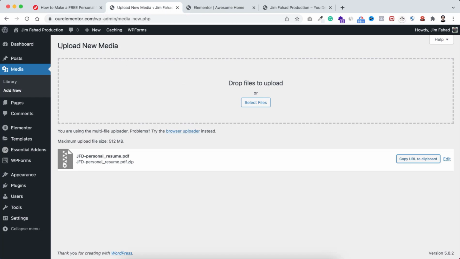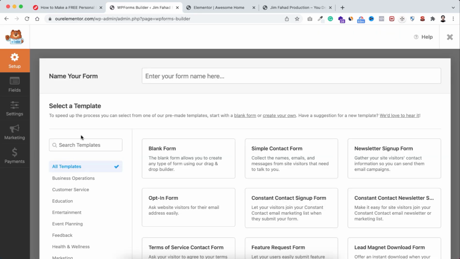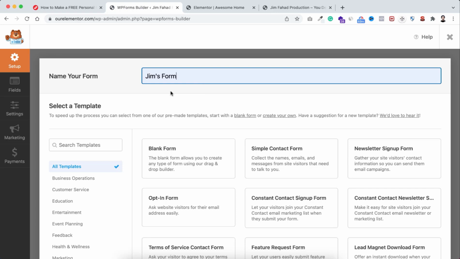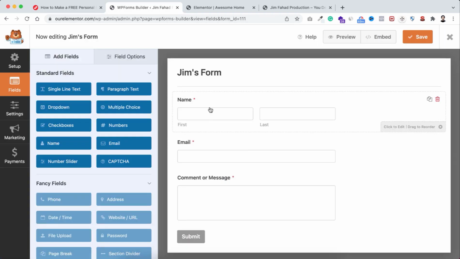Now on the WordPress dashboard, on this left menu bar, you can see here is WP Forms. From there, let's click here on add new. So this is the WP Forms form builder. First, we can name it anything. So I'm naming this form Jim's form. You can name it anything you want. Then from here, I'm selecting simple contact form. So click on use template. So this would be our contact form.